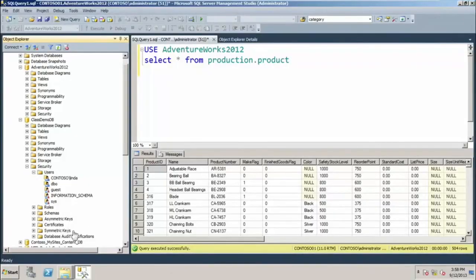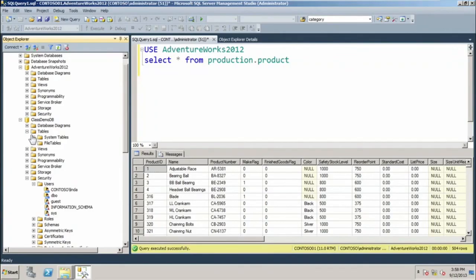So let's go ahead and back up a database just to show you how easy it is to do this, because we're going to use the GUI. And back in the SQL Management Studio, let's back up. Let me see. Let's do class demo. Class demo, nothing.